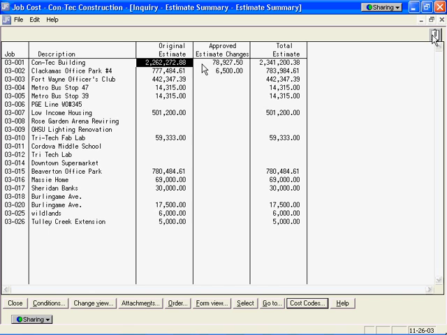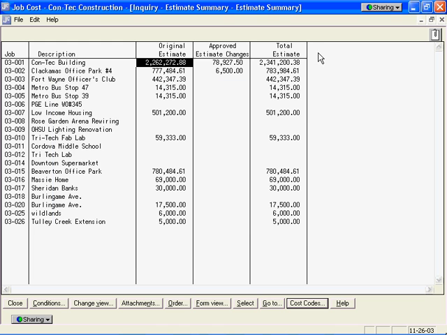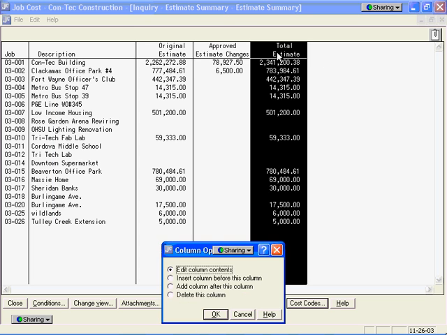Something else I can do in this screen, let's say, for example, I want to know what my total cost is as compared to my budget. If I click on any column heading, I get a magic little menu here that will let me edit that column's contents, insert a column before or after, or delete this column if it's of no use to me at this point in time. Important to note, you're not editing data, you're just editing the different views of the data. From a security standpoint, that's important to note.